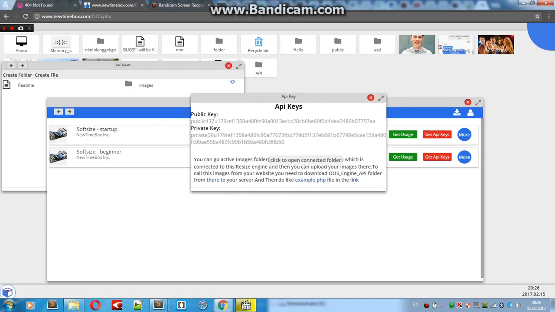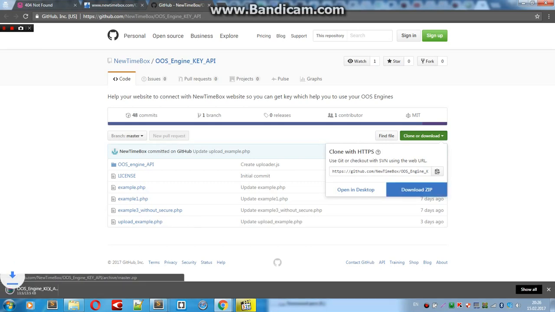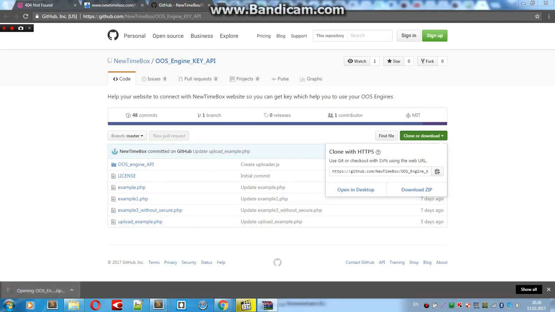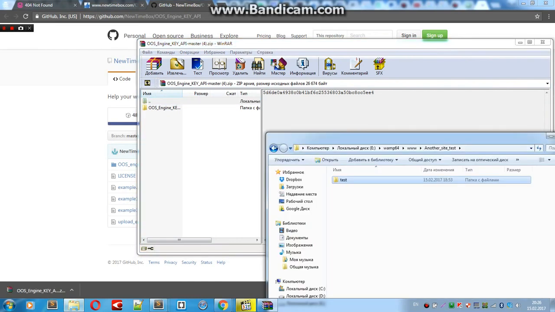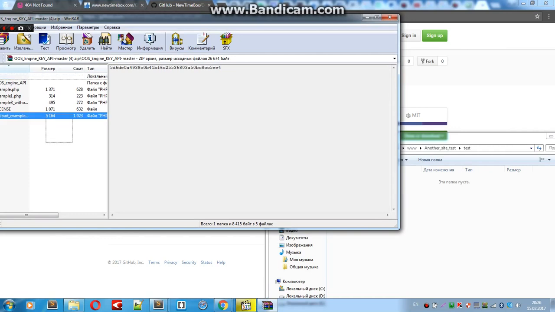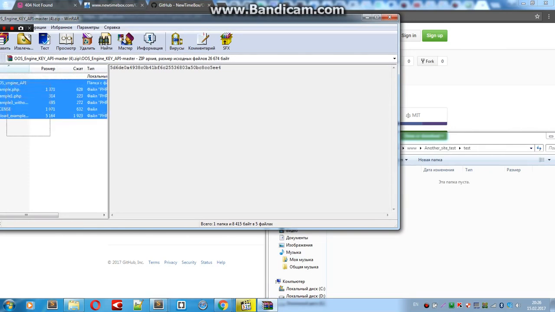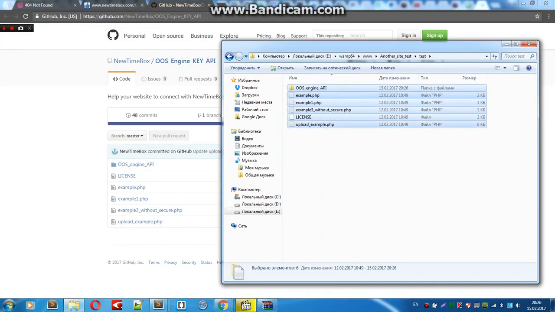Where are we going to use those API keys? It says that you can download them from there. Let's download them. It's simple. Let's put them in the folder here. Let's open it, take them and drag them here. So here we go. We got that.